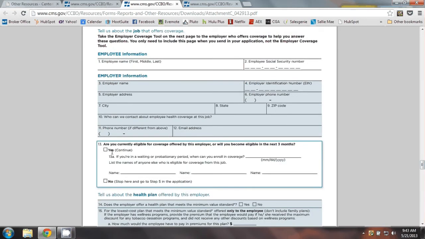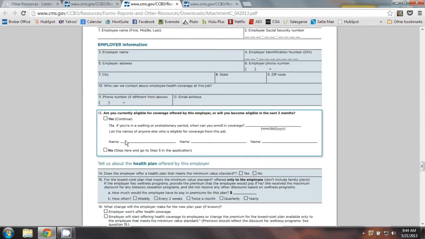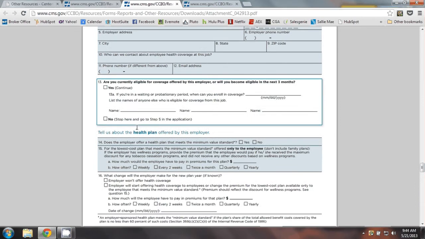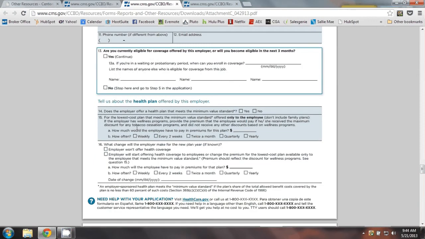You're going to want to see here, are you currently eligible for coverage offered by this employer? Or will you become eligible in the next 3 months? So basically, did you just start a new job? Are they starting to offer benefits? What's the situation surrounding that? This is all to determine if you are, again, eligible to just be on this family plan.